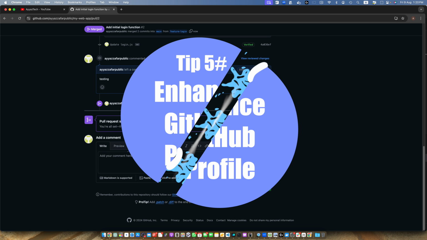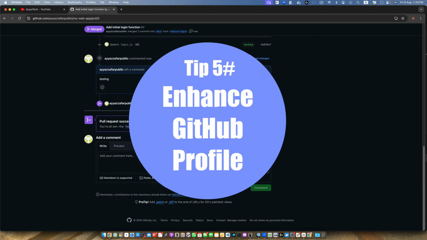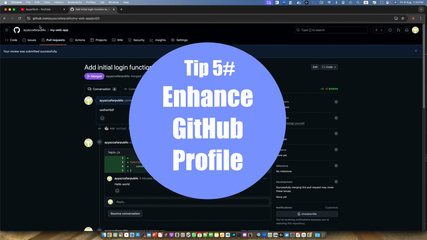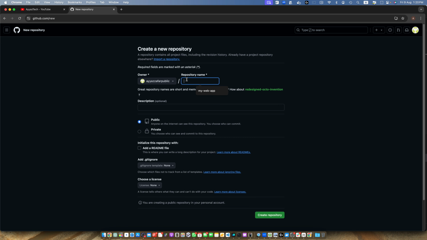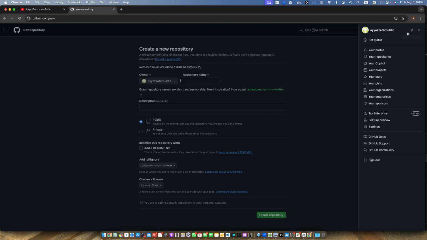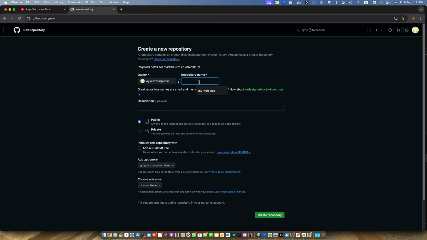Now let's move on to the final and last tip, number 5. Enhance your GitHub profile. Let's create a standout GitHub profile README. So go to your GitHub account and click on this button and click on the new repository, and here type the exact same name as your GitHub username. Your GitHub username can be found here. If you click on this, this is your GitHub username. Copy that name and paste it here, or you can find the username here as well.